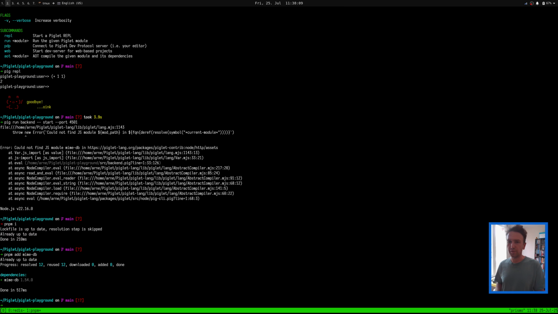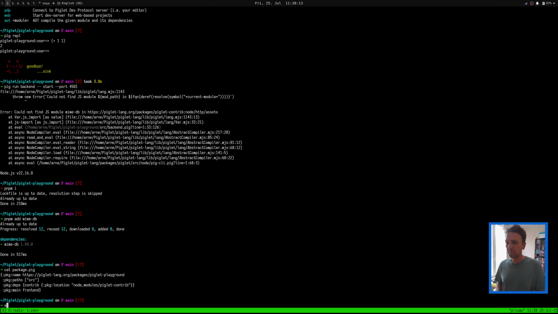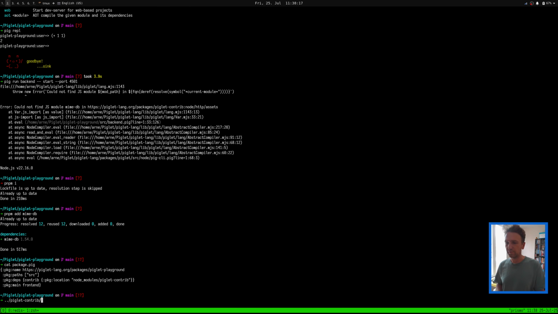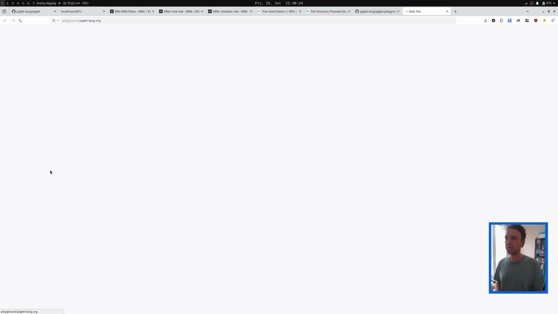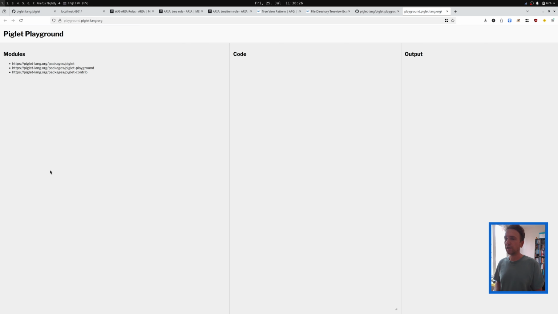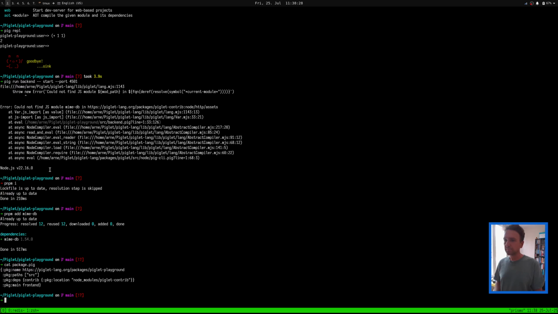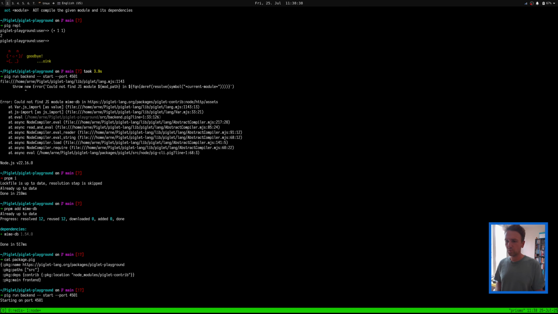Yeah, I just switched from using like /piglet contrib to a node modules location, because I just deployed this on playground.pigletlang.org, and had to add an extra dependency here because of that. So okay, let's try that again. Pig run. Okay, so we're running.